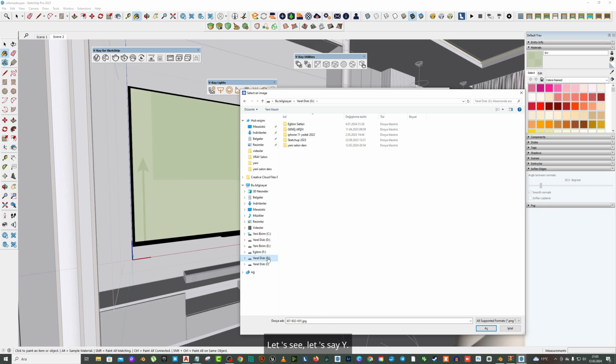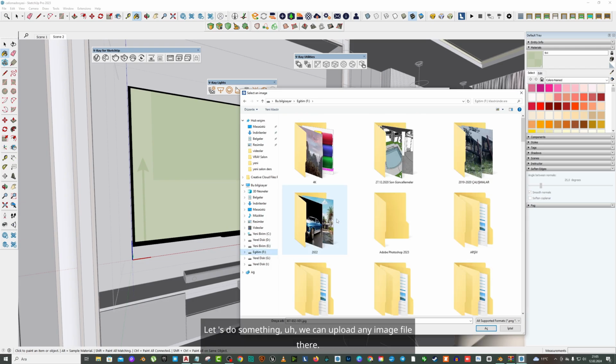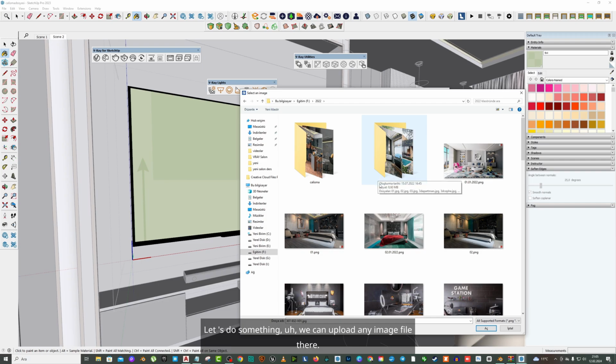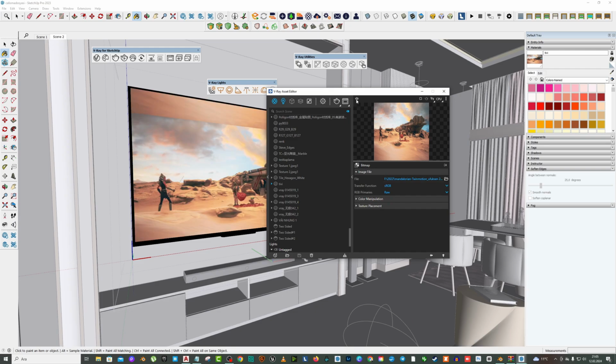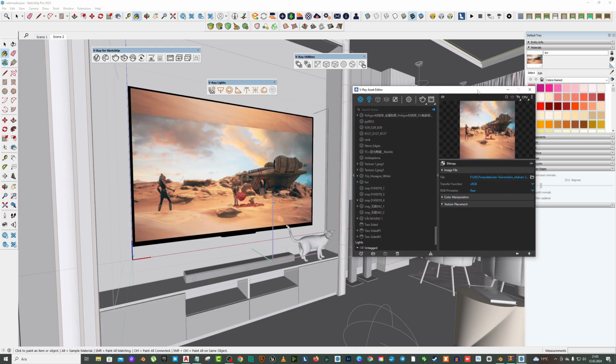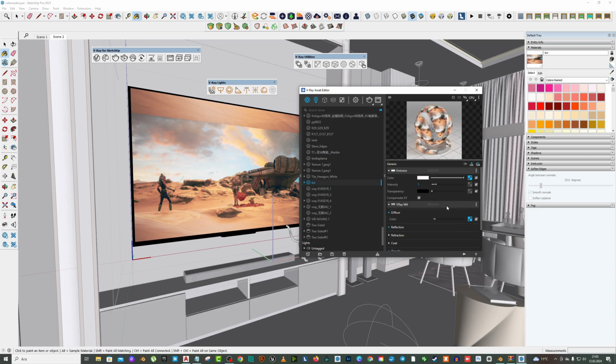Let's see. Let's say Y. Was the training set here? No, it wasn't here. Let's do something. We can upload any image file there. So this could be it. Let's set the intensity value to 5. Like this. In fact, let it be 5.